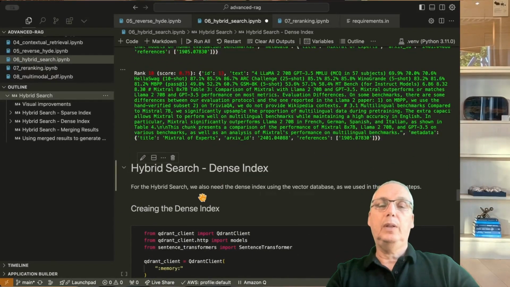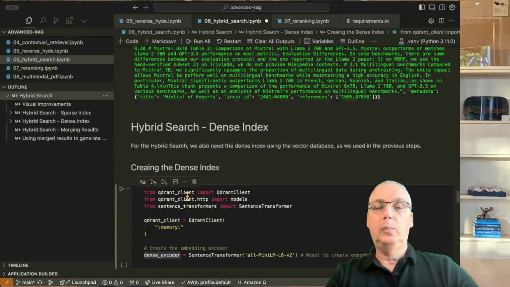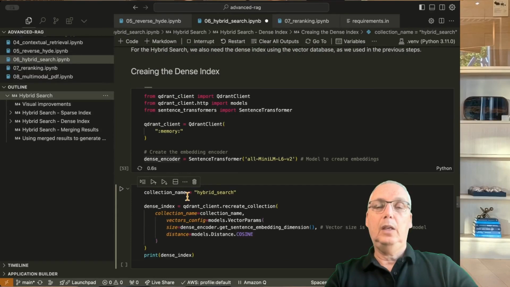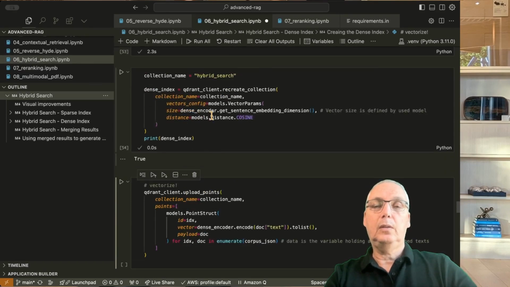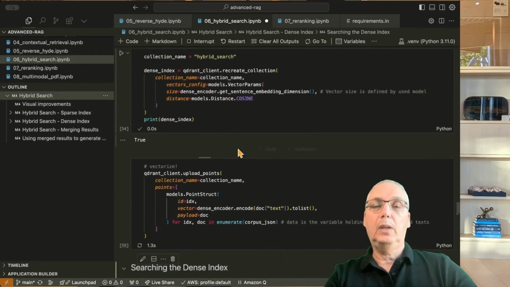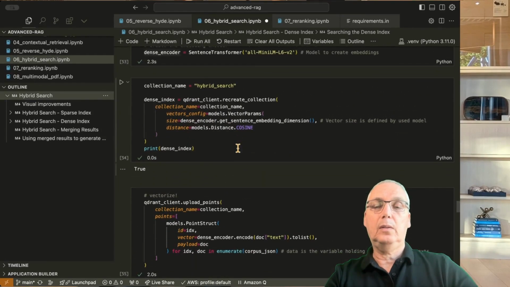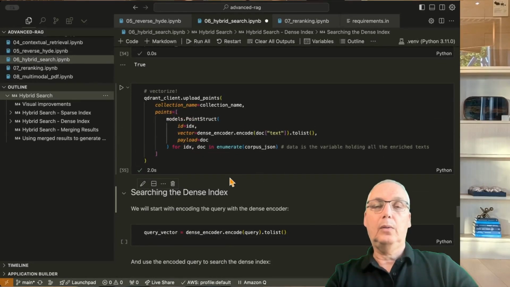To make it hybrid, we also need to create a dense index. So let's now do what we did before. We're going to use the Qdrant client in memory, and we're going to have a dense encoder that will create the dense vectors of the documents. And we're going to create a collection using the dense encoder embedding size, and we'll upload all the documents. It will take a few seconds. And we have all our documents there.